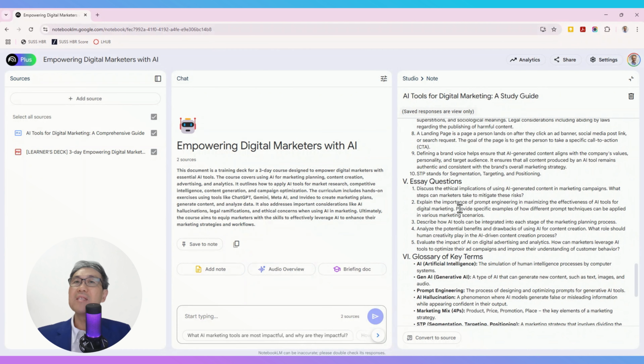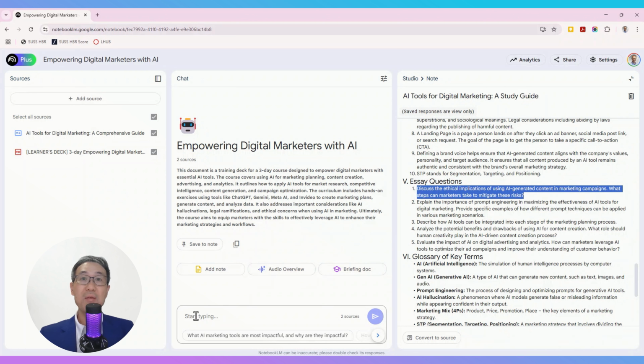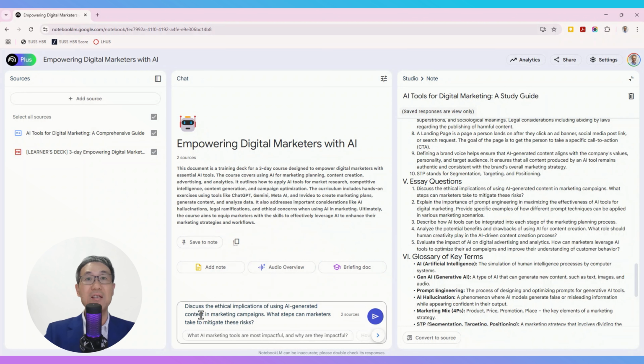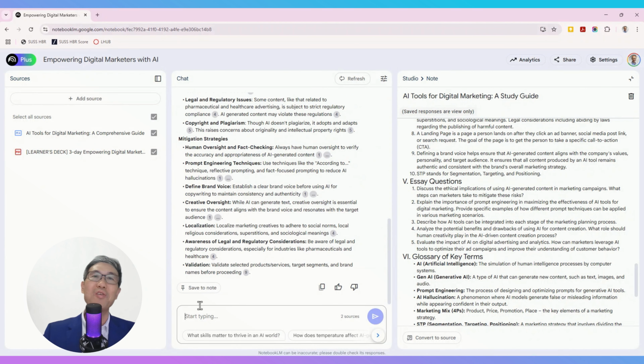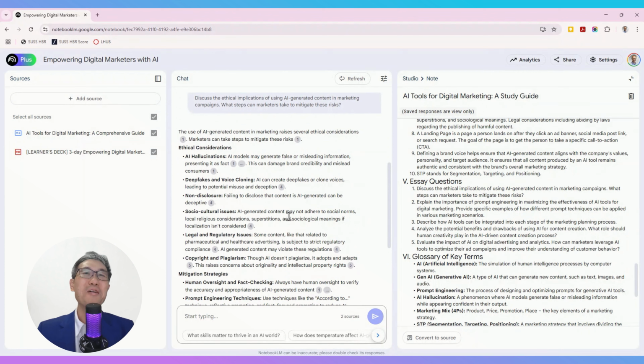There are essay type questions. Discuss the ethical implications of using AI generated content. If you want the answer, you could cut and paste it here, and get it to answer this question based on the database. Pretty powerful.